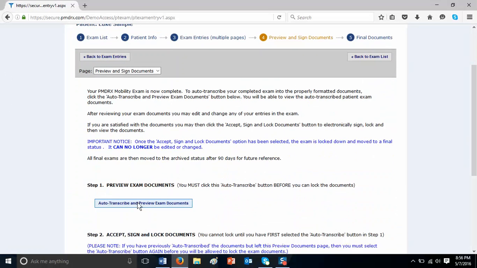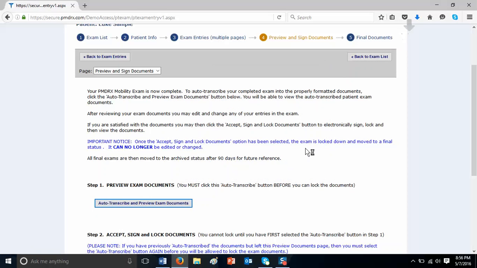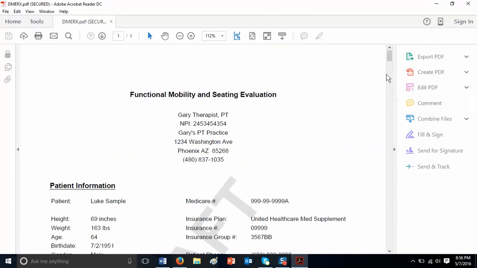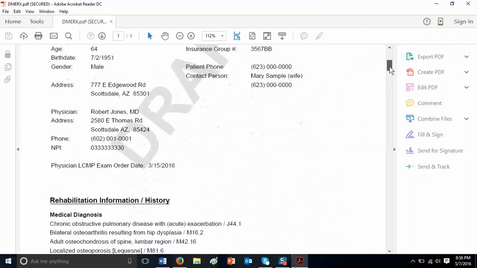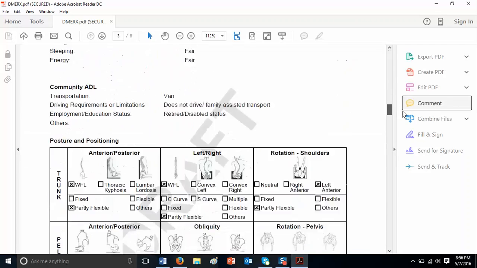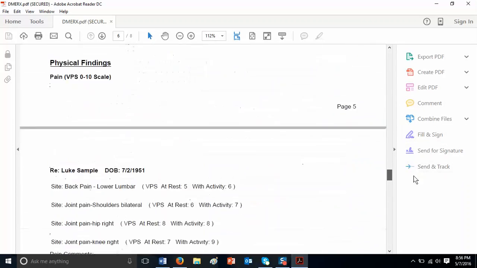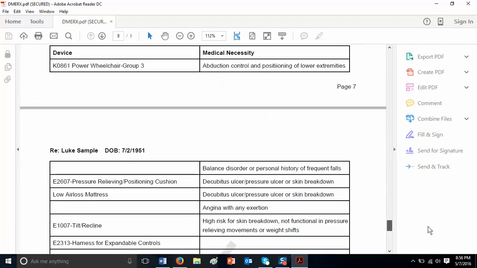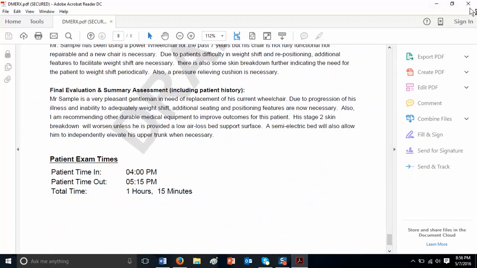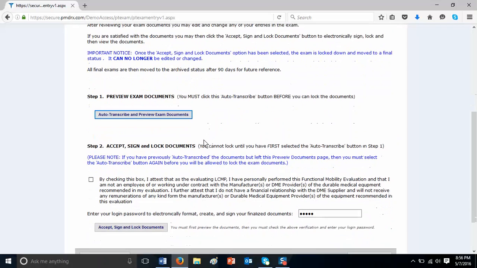You'll click to auto-transcribe the documents. That will open a PDF form, a secure encrypted PDF form that will be your transcribed documentation. It'll be a draft copy for you to review. Review the documentation copy. If you're satisfied with your entries, exit the screen and proceed to sign the document.